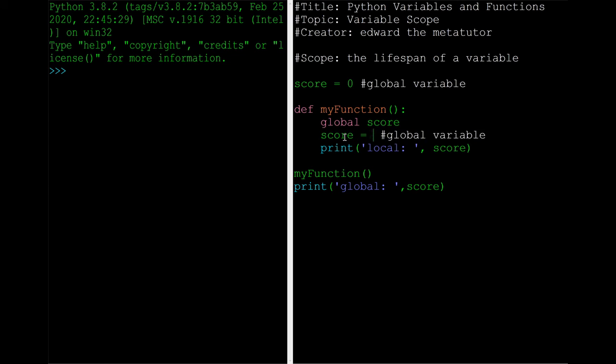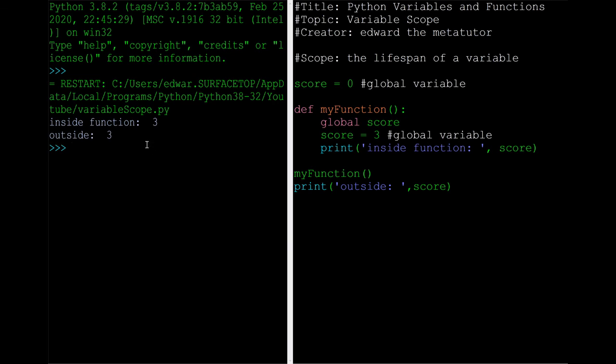So let's say I want to set that equal to 3. Inside of the function, I'm going to get the score of 3, but outside, I'm also going to get the score of 3. Boom.